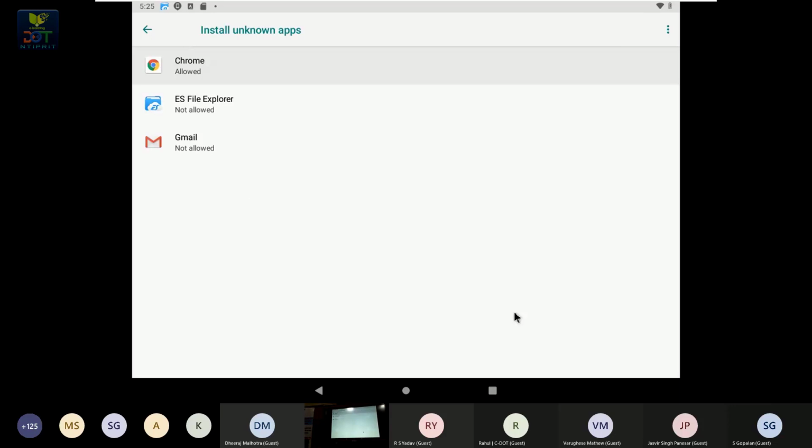Install Unknown Apps. You see, I have 3 applications: Gmail, File Explorer, and Chrome. Actually, what this means is that these applications are allowed or disallowed from downloading any APK file from an untrusted source and installing it. So if you see, I have allowed my Chrome browser. That means if I am downloading anything from the Chrome browser, suppose I am visiting some hacked website like APK for fun, APK for you, and I am downloading anything from my Chrome, then my system will not ask any warning. It will not give any warning. It will simply install. So that is the answer, sir.